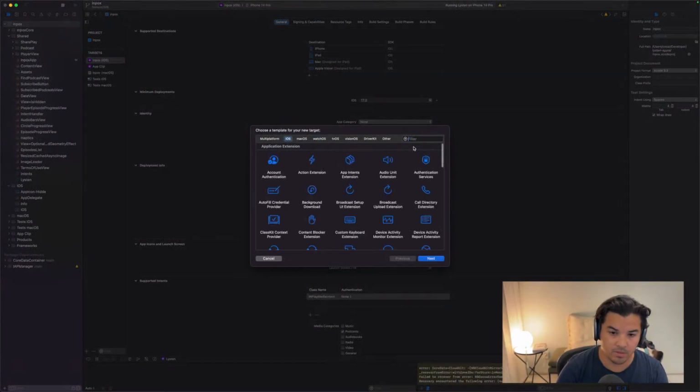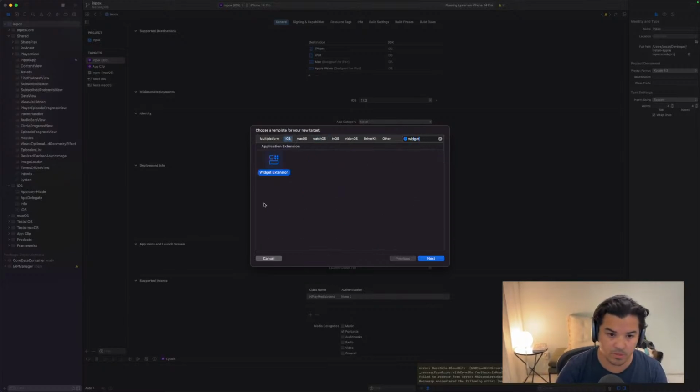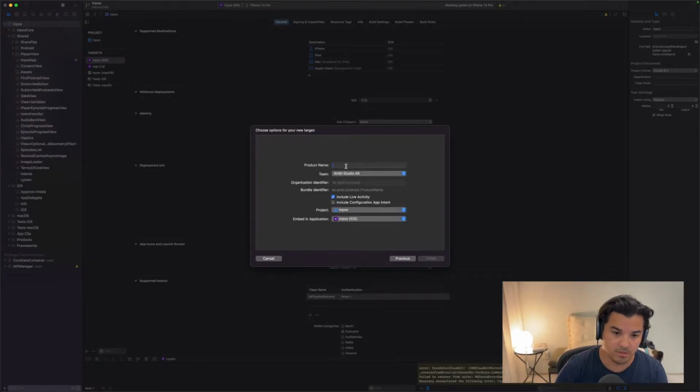And we do it for iOS. Let's do a widget extension. Let's call it widget extension like that, just because we want a proper bundle identifier. We'll fix the naming and stuff later. We can ignore live activity. I don't think live activities are allowed in apps that play music or stream music anyway. We can ignore configuration, app intent.